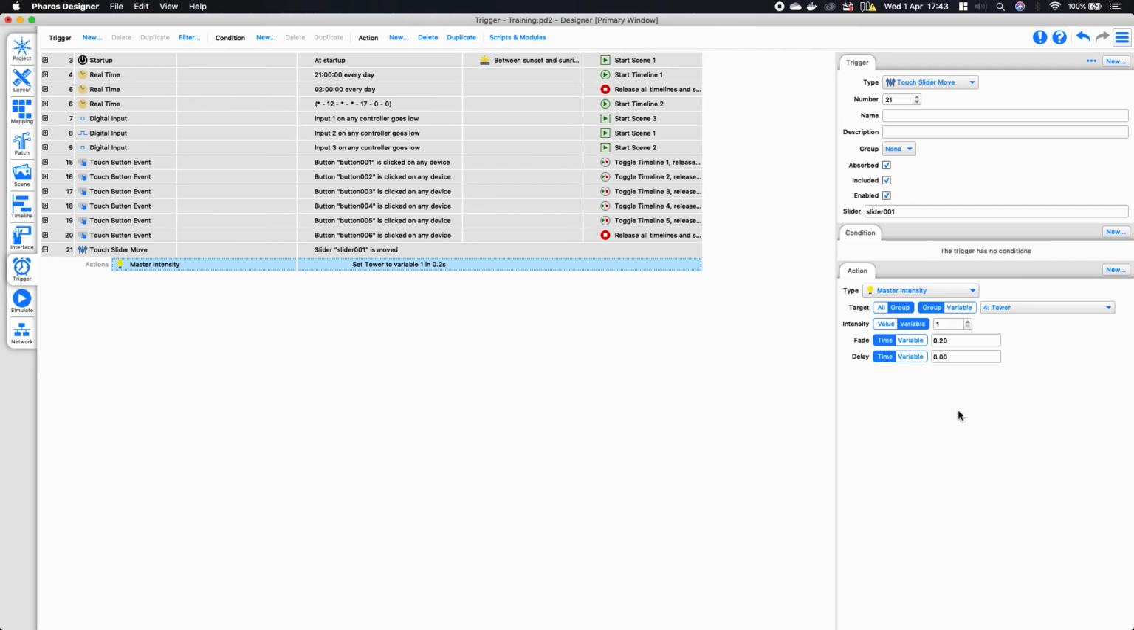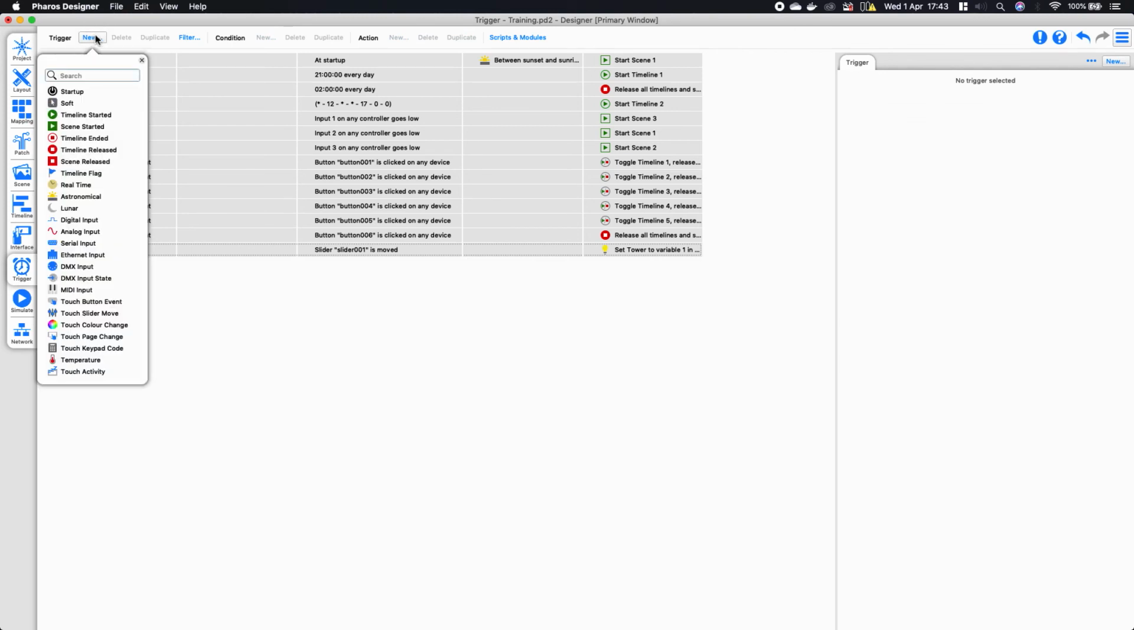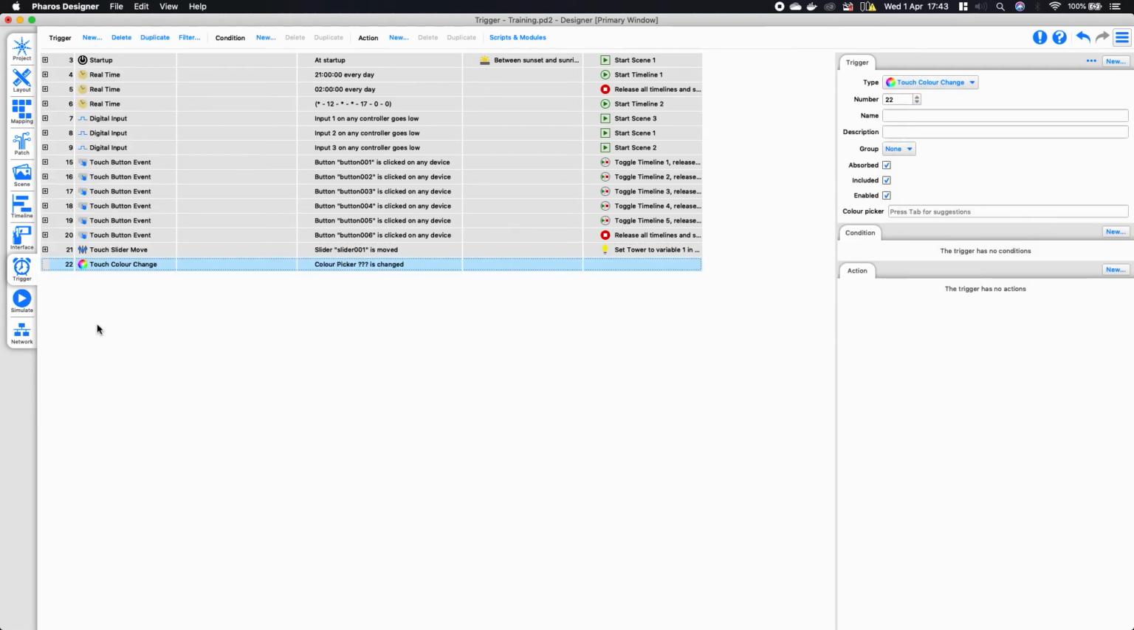But if you take something like a color picker that can produce red values, green values, and blue values, you're going to need to set up more than one variable. So I'm going to go ahead and select a new trigger, and this is going to be for the color picker, and we want to select the touch color change trigger. Up in the right hand corner, you'll see that again, just like before, there is an option to press tab for suggestions, and that in turn will bring up our keys. So I'm going to go ahead and select that.